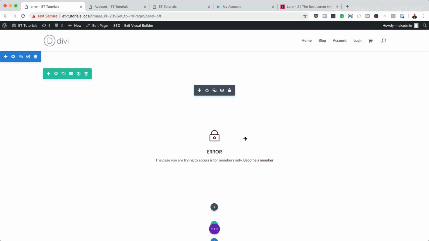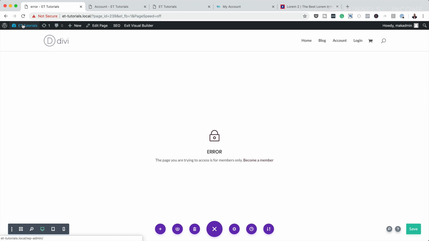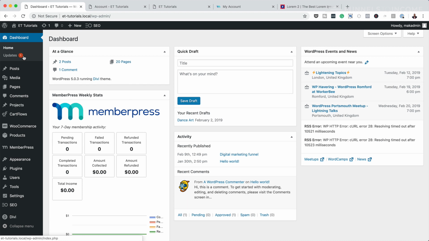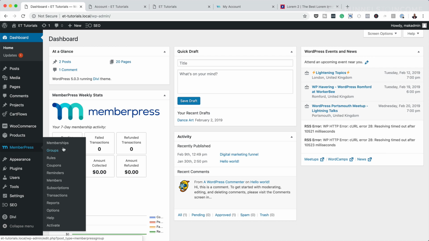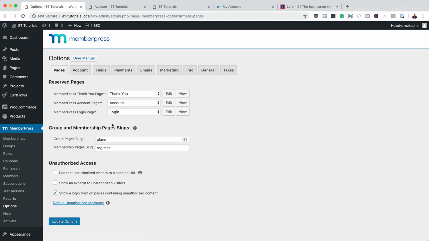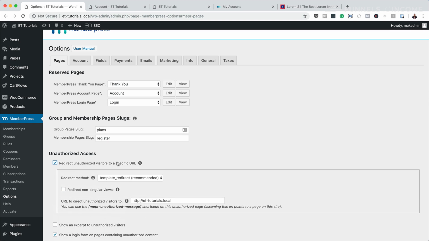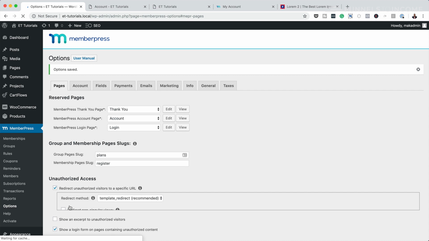Of course, you can go in and style this page and make it look even more exciting, but we're just going to keep everything basic for now. So I'm going to save this page, and then I'm going to go back to my dashboard. And over here on Memberpress, if I go to my settings, which is my options, I can then choose my page, which is the unauthorized page. So I'm going to click here on redirect unauthorized visitors to a specific URL. And then I'm going to add my specific page here. Okay, so my page is called error, update options.